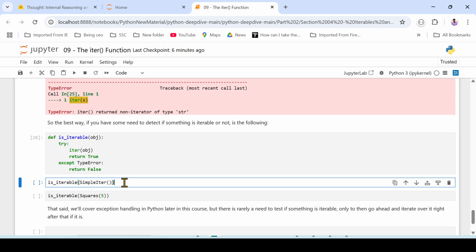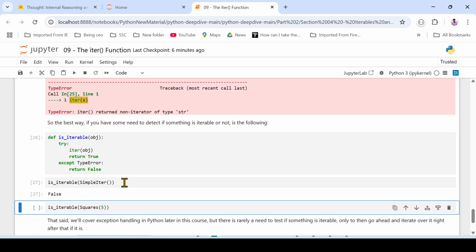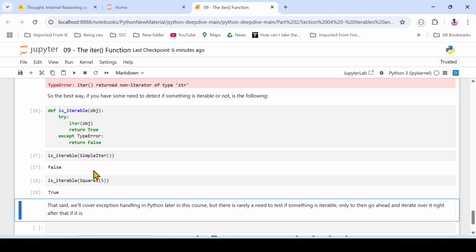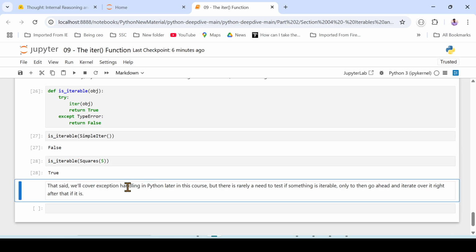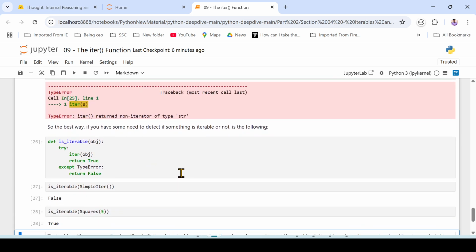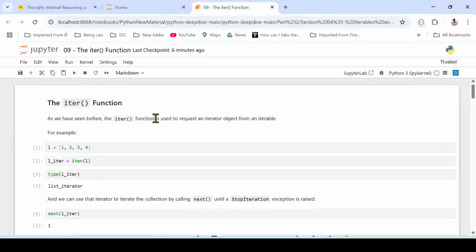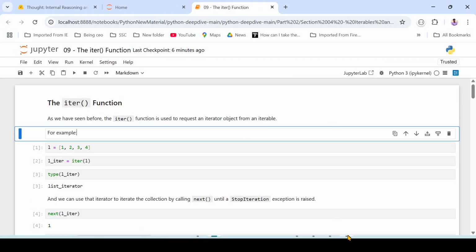Now we can use that function. Here we're getting the object, and now we know that this thing is iterable, right? And this is it. Again, we'll learn about exception handling later in the class, right? So this is it, all about the iter function. Thank you very much.